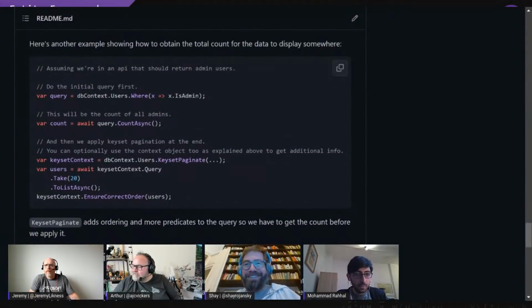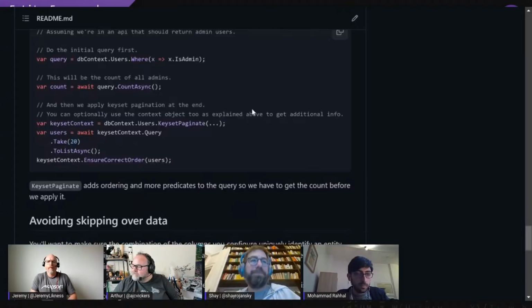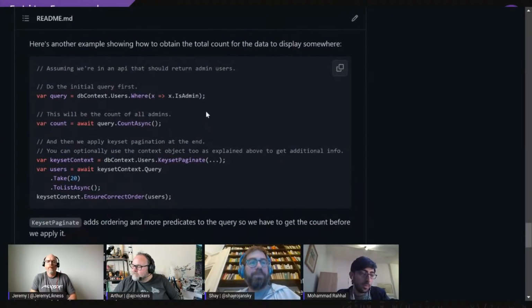Okay, so there are a couple more examples of how you can use keyset pagination without losing any kind of functionality you need. For example, if you want the total count, you can do that. So basically you lose nothing. You can use keyset pagination without losing any functionality given to you by offset-based pagination.